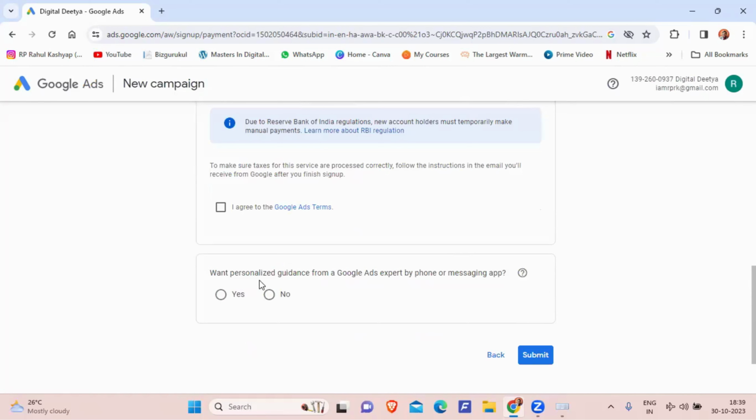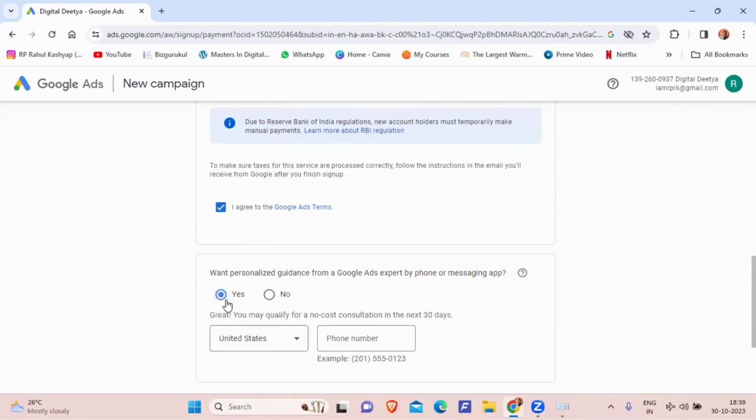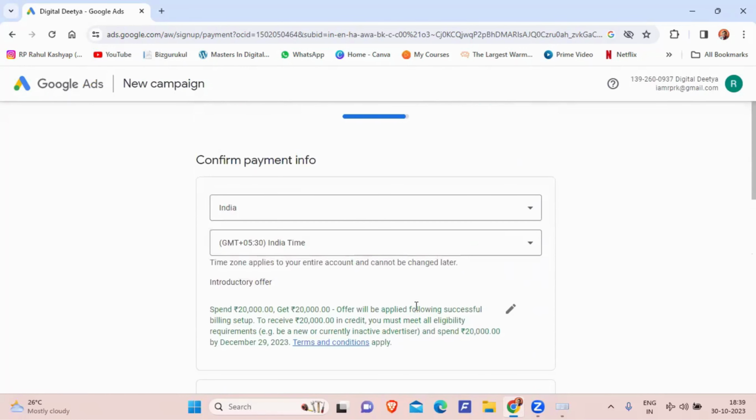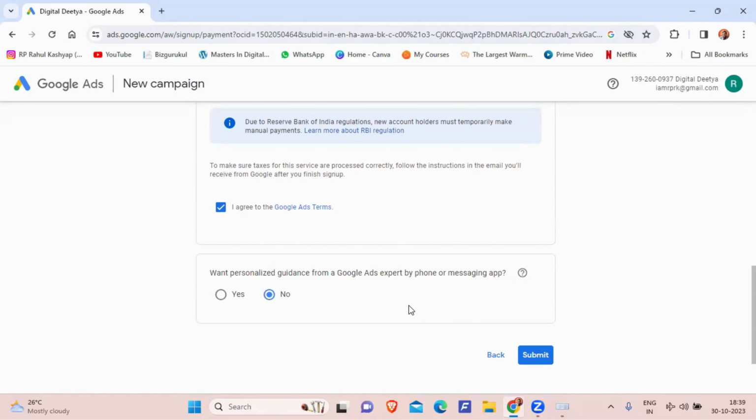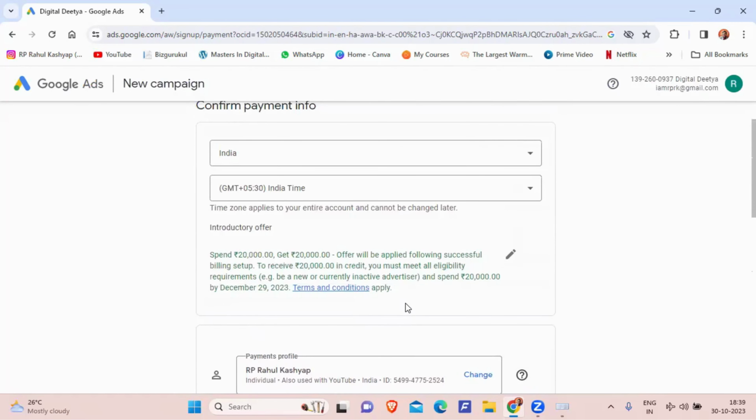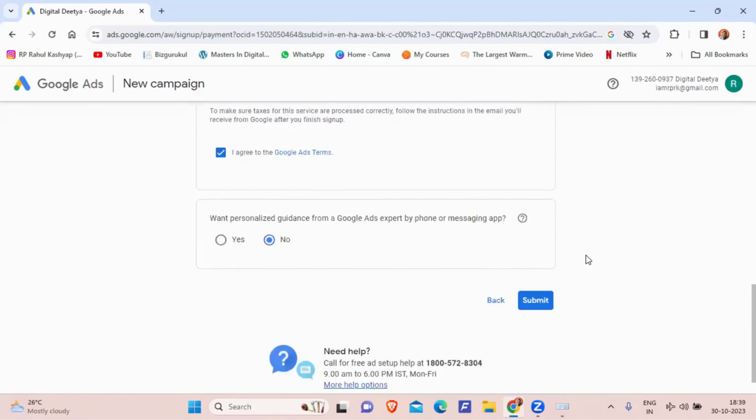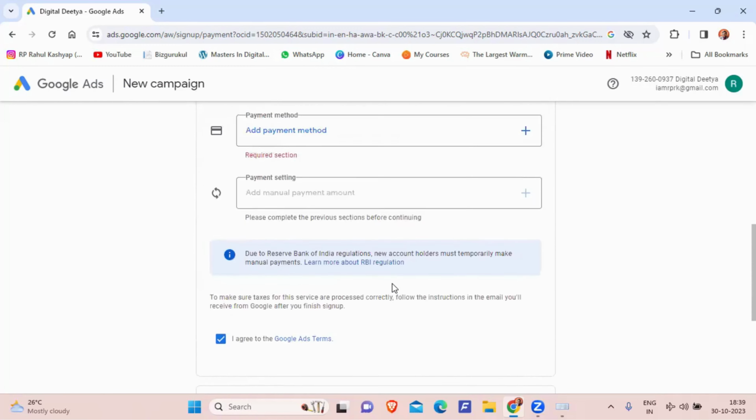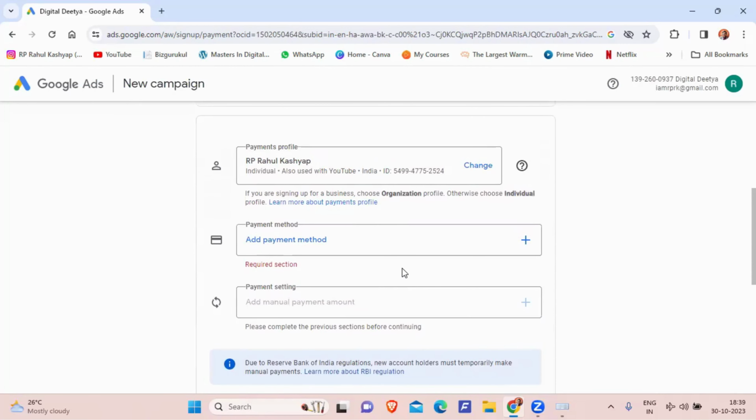So once you do all these things, click on I agree. If you want personalized guidance from Google Ads, click on yes, or else click on no. Depends on you, depends on your interest. Once you pay Google Ads, it will take some time to review your ad and your ad will be displayed. Once you do this, you click on submit. Now, since we haven't paid anything, let us see what happens. See, until or unless we pay this, it won't go to the next step.